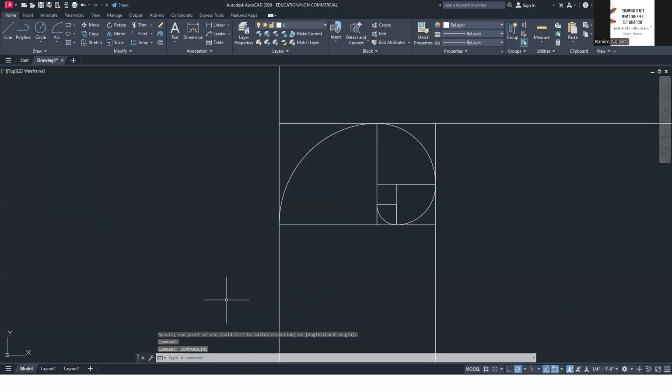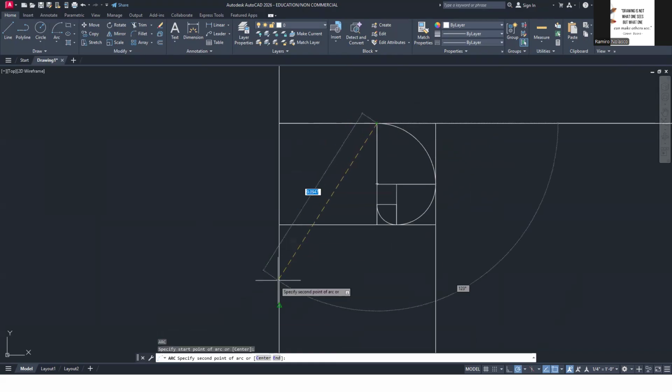Did it appear? Okay. This one here? So you say arc, A, space bar. What is it asking? Start point, counterclockwise. So that's the start point. Okay. What is it asking now?